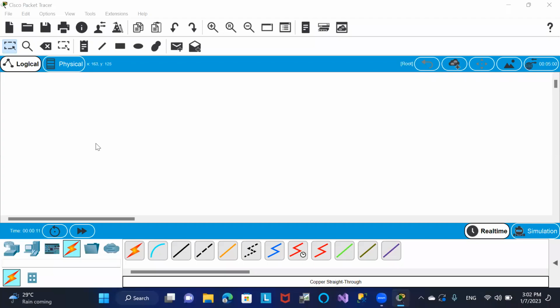Hi, hello guys. In this video, we're going to see how to configure a router or gateway by connecting two separate LANs together here. So let's go through the video.